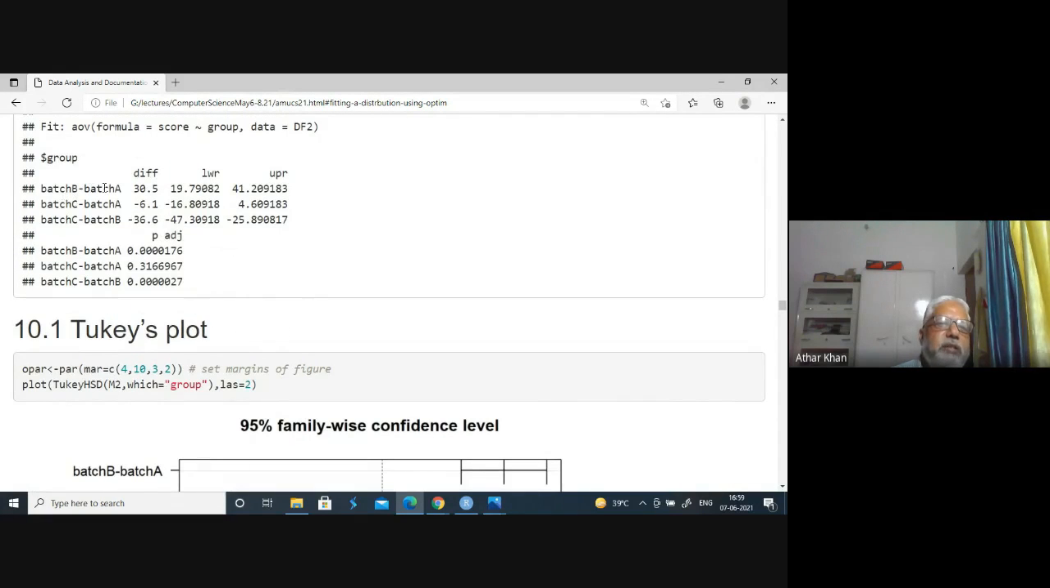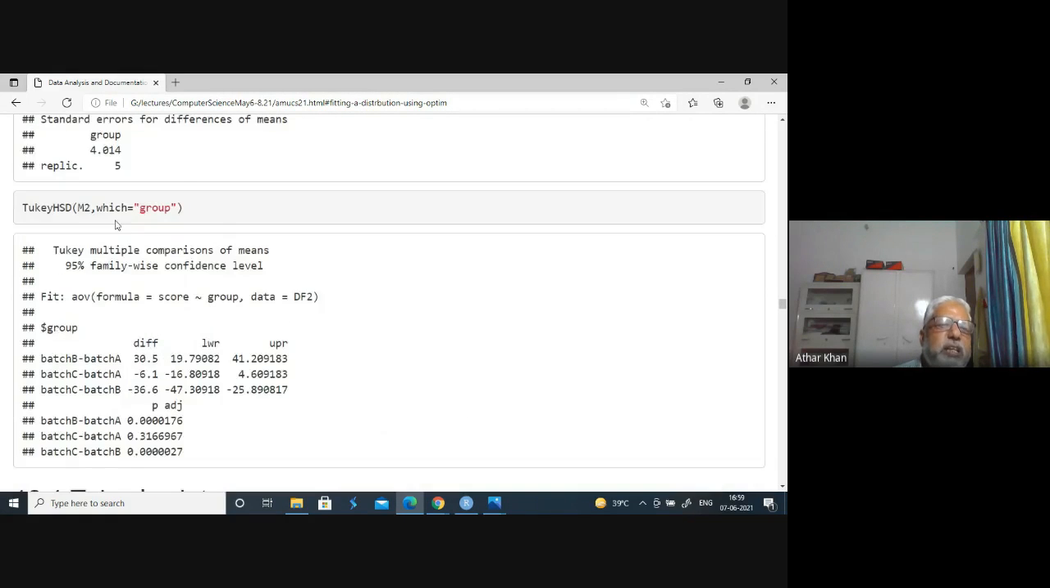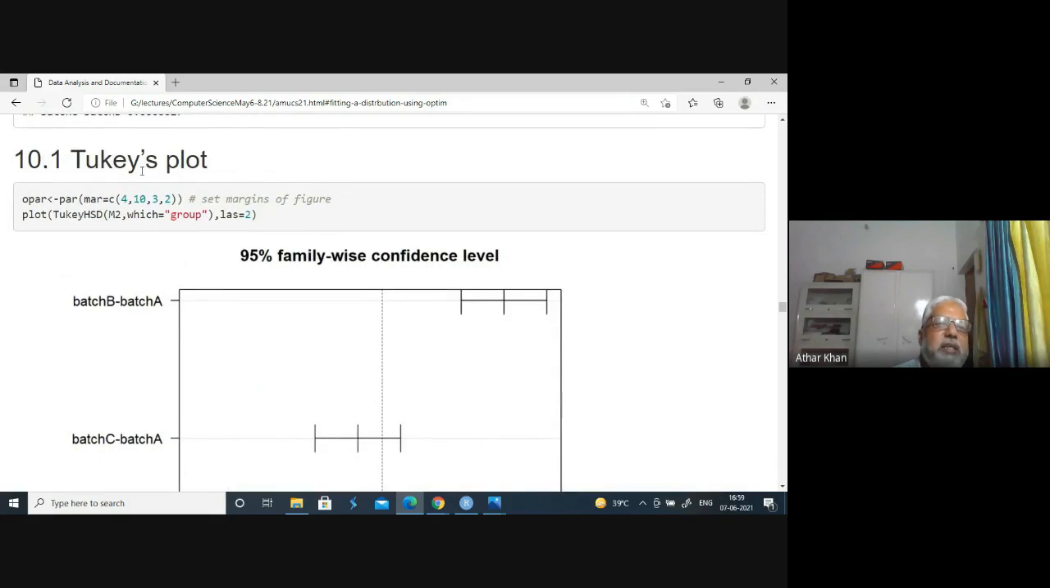The difference between batch B and batch A, here the p-value shows it is significant, whereas between batch C and batch A, it is not. So these numeric summaries can be nicely organized in the form of a graph. O par means we are giving the graphic parameters. Par stands for setting graphic parameters of the plot. So mar stands for margin. O par, old parameters. We are setting a new margin.